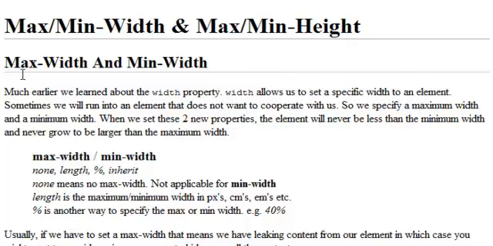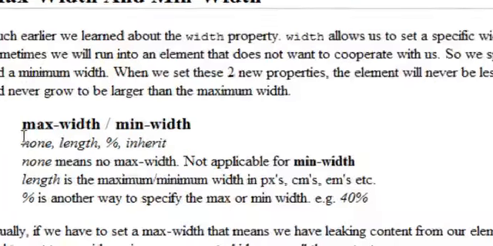A max-width is the maximum width. The maximum width is the width of an element, and it will never, ever for any reason be larger than that. And the minimum width is virtually the same thing. No matter how small you try to make it, it will always stay that minimum width. So let's look at this now.